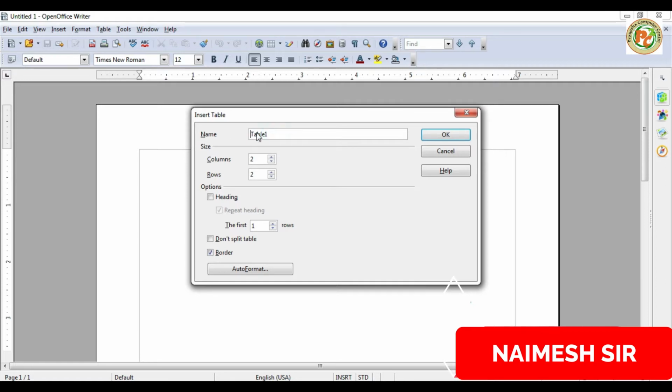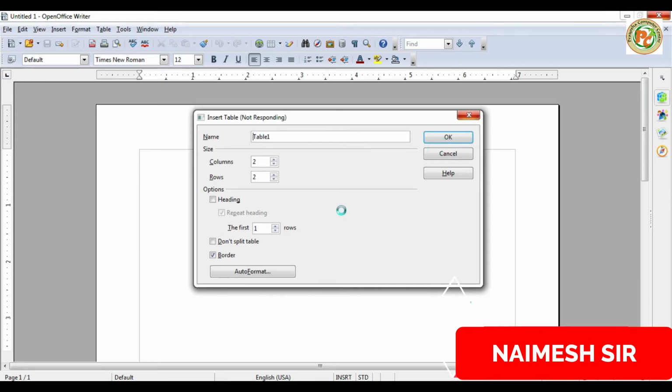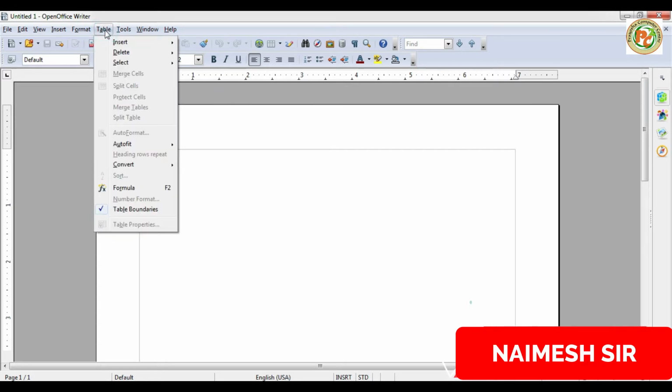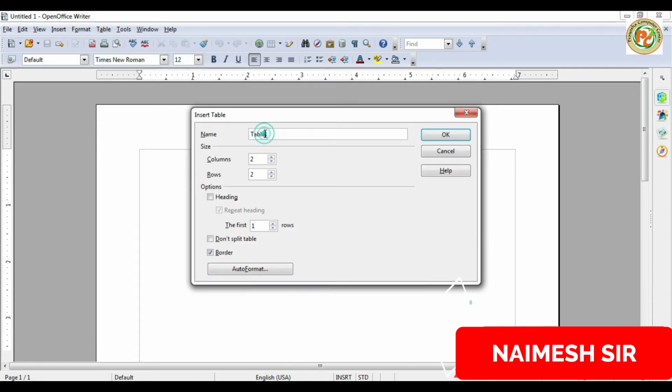You can type the table name, whatever you want to give. Then you can insert the rows and columns, but we are going to click here on Insert, and again Insert, and here Table. Now, whatever table name you want to give, you can give it, like My First Table. Okay, now how many columns do we want? Suppose we want 3 columns and 3 rows. So here we have created 3 by 3.